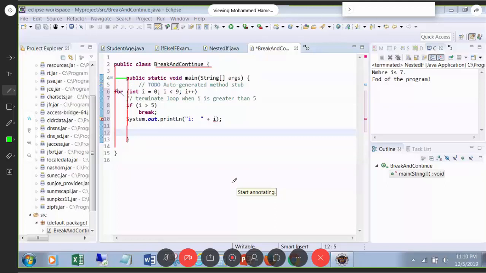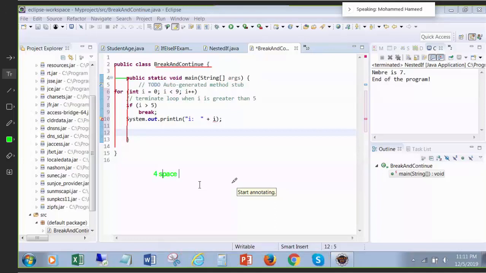Can you see the green line? Yes. So this gap is 4 spaces, 4 spacebar presses or 1 tab, either one. We have to maintain it.